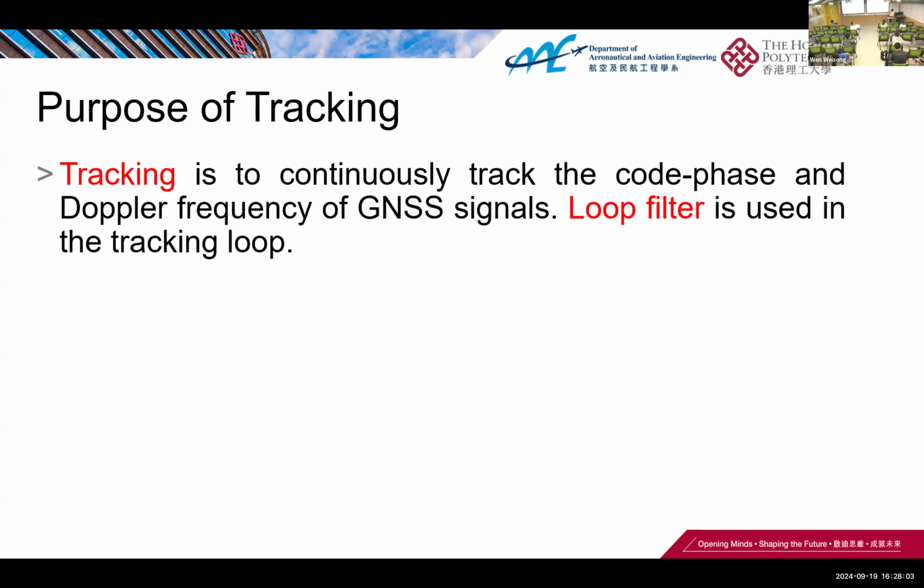The last one is the Doppler frequency, because the satellite is moving. If the relative velocity between the satellite and the user is zero, there is going to be no Doppler shift. For a signal transmitted from the satellite, the relative motion leads to a Doppler shift. Later, in the next lecture, we are going to talk about the Doppler shift. This can be used to infer the velocity of the users.